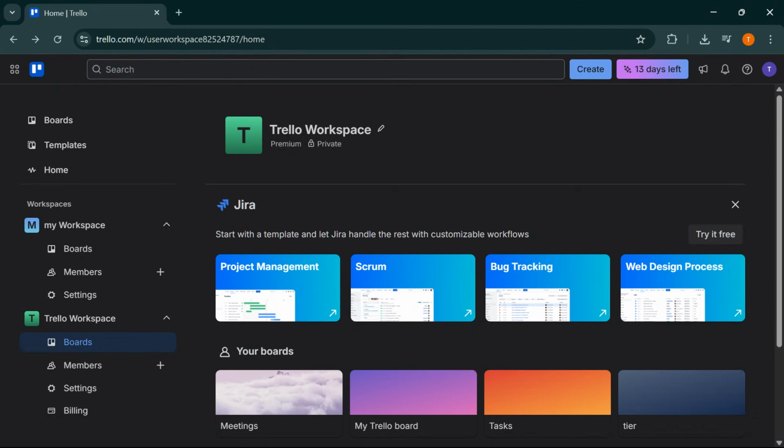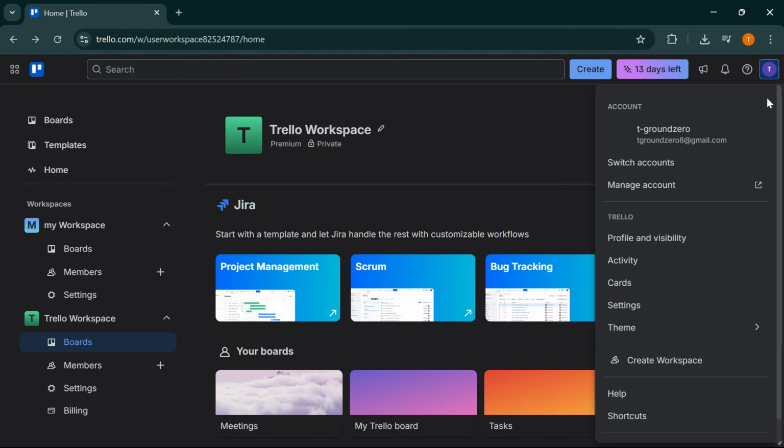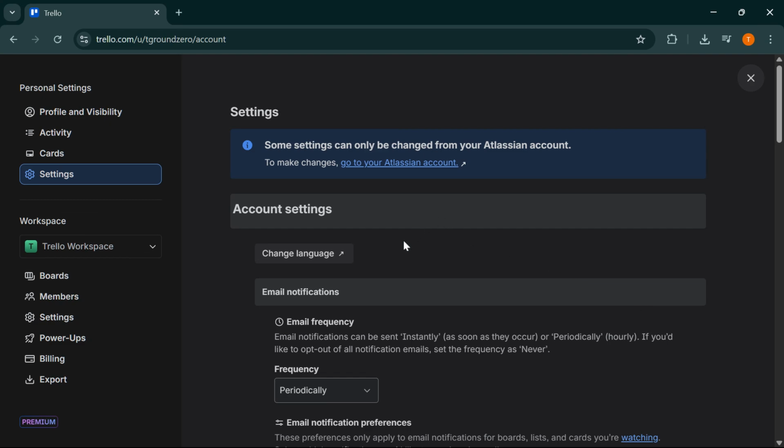Now let's get started. First, open Trello in your browser and log in to the account you want to delete. Once you're inside your Trello workspace, look at the top right corner of the screen. You'll see your profile avatar there. Go ahead and click on your avatar to open the account menu. From the drop-down menu that appears, click on Settings. This will take you to your Trello account settings page, where you can manage your personal information and account preferences.